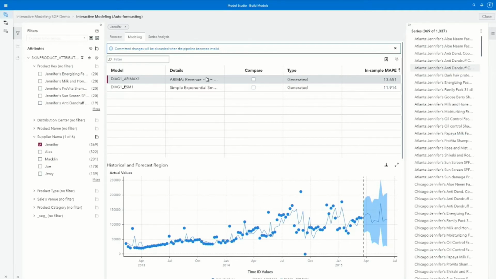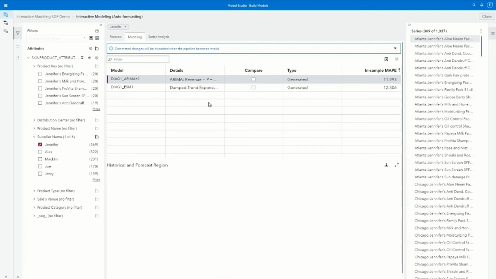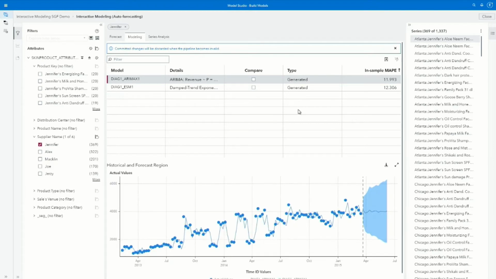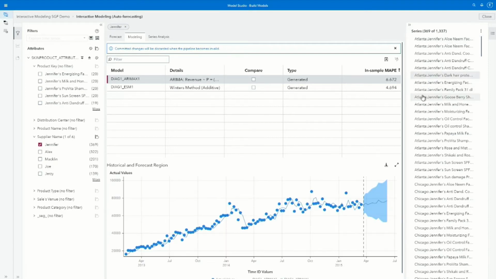So when we look at this view, you'll see this table at the top, which represents models that have been generated for this particular time series. Let me jump up to the first time series. And then underneath it is a table of the historical data and the forecast information, forecast fit in the historical region, and then the forecast going forward along with the confidence bands. As I change series, the table with the model information, as well as the graph underneath it, are going to adjust based on the selection.